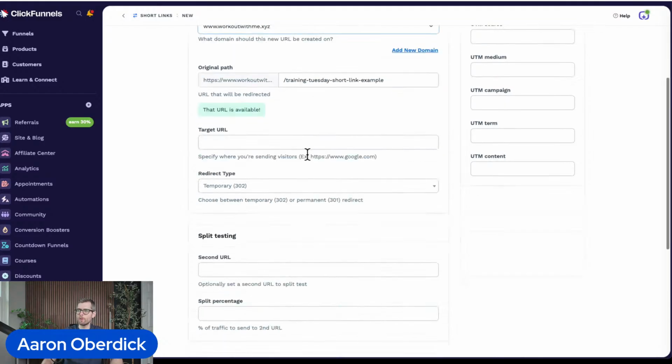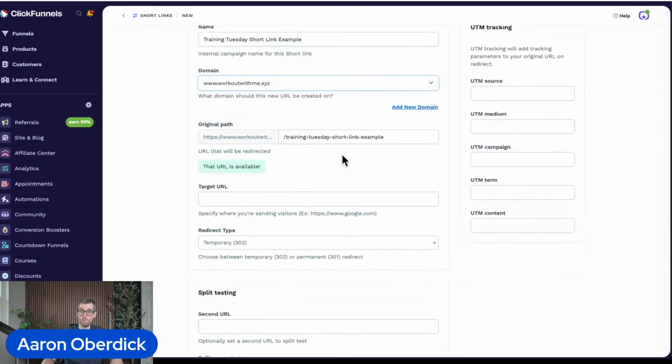Now, right below that, I can see the original path here. This is whatever you want your short link to be. So in our example, I have workoutwithme.xyz, and for the extension of this short link, let's go ahead and do Training Tuesday short link example. So TTSLE. Now, that admittedly doesn't really roll off the tongue, but this is just for example purposes.